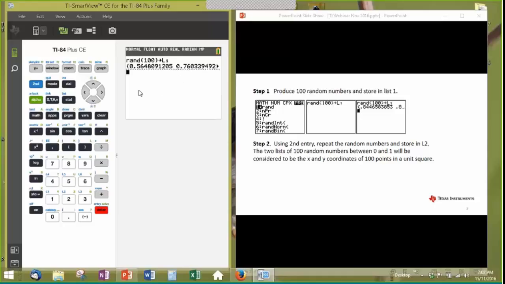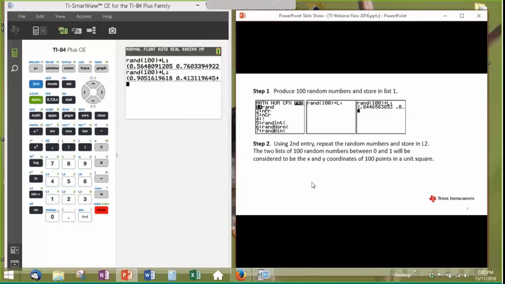Now I'm going to do it again, and I need to get a second list, so I'm going to go up and grab my command from there and change it to list 2 and enter that, and I will now have 100 points in list 1 and 100 in list 2, and I'm going to assume that they are the x and y coordinates of 100 points in a unit square. So I'm going to have a look at those in a graph.